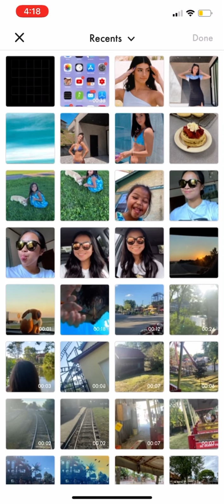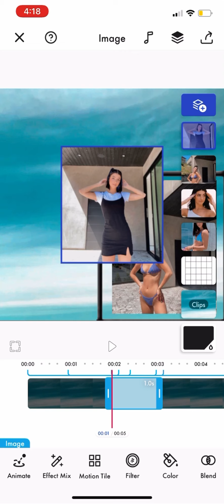And let's add our last photo. By the way, I got these photos of Charlie from her Instagram account, if you were wondering.